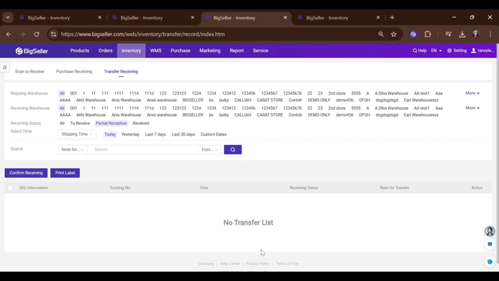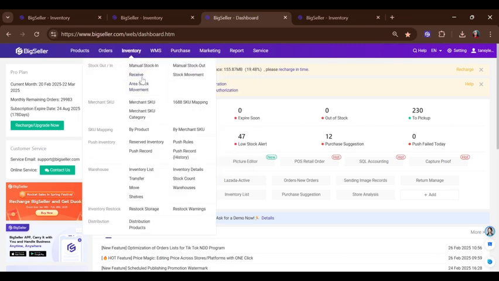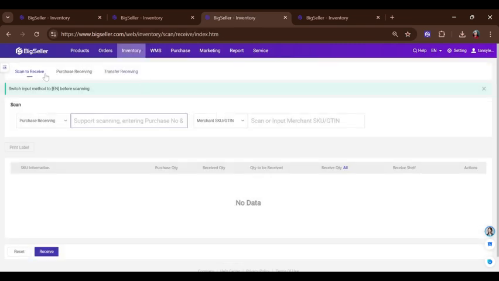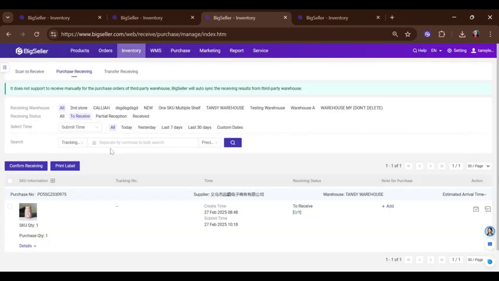Scan to receive. Step 1. Go to Inventory Receive, Scan to receive. Step 2. Select Purchase Receiving or Transfer Receiving, scan or enter the purchase number, transfer number or tracking number.